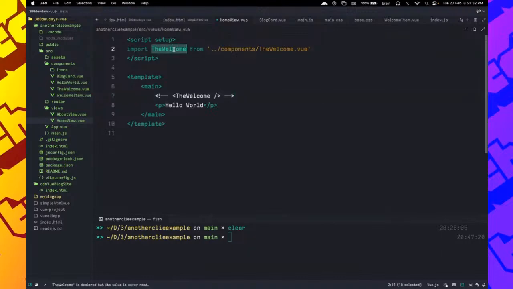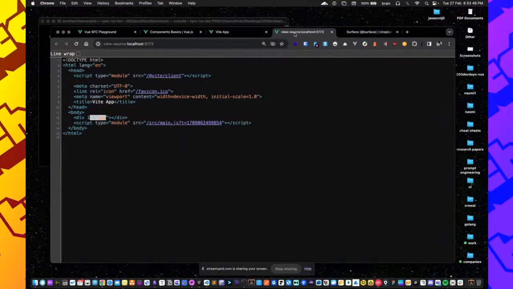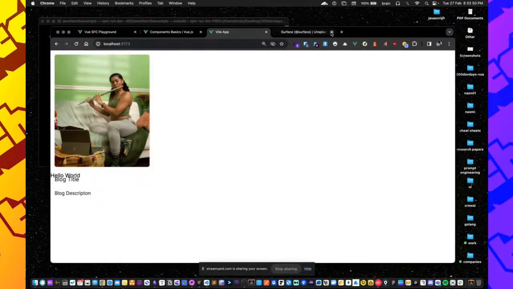Now we're going to bring in the blog card, right? From components slash blog card. Okay. So let's render the blog card right here. Let's render that blog card. Let's see what that would look like. If we go back to this page, our Byte app, let's close this. So you see, this is what we're looking at here.